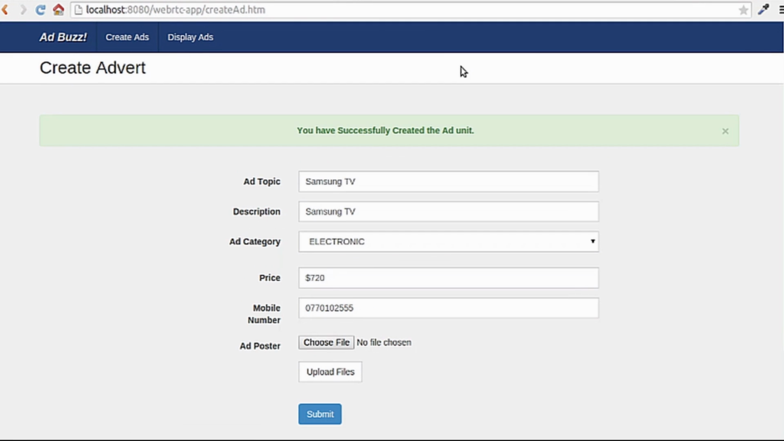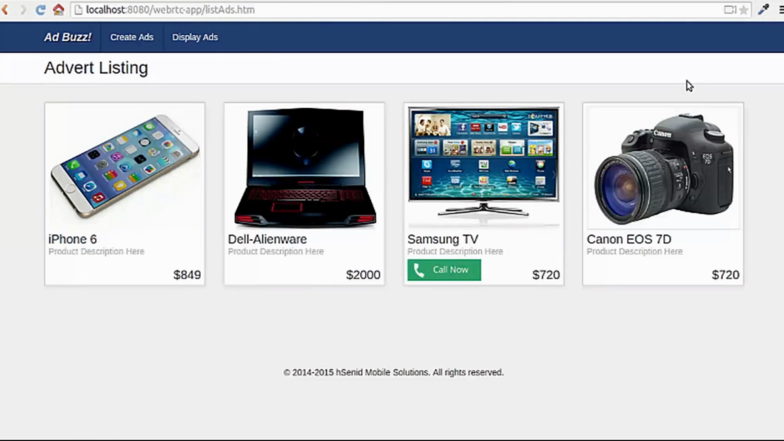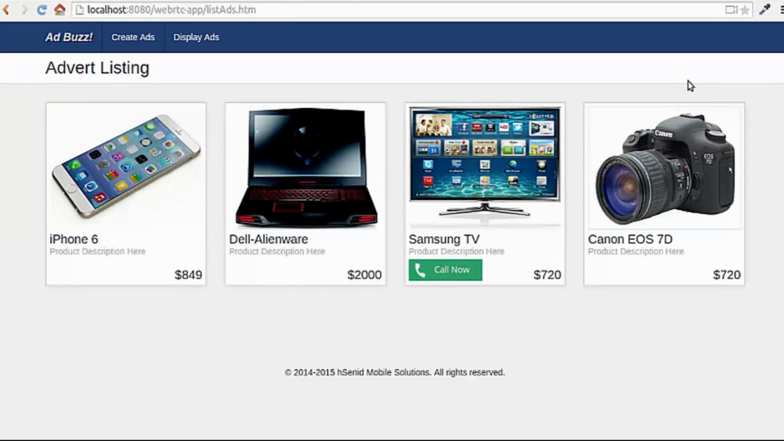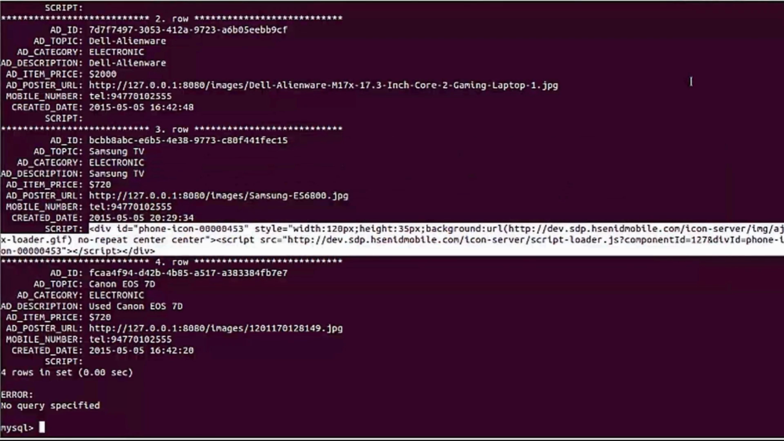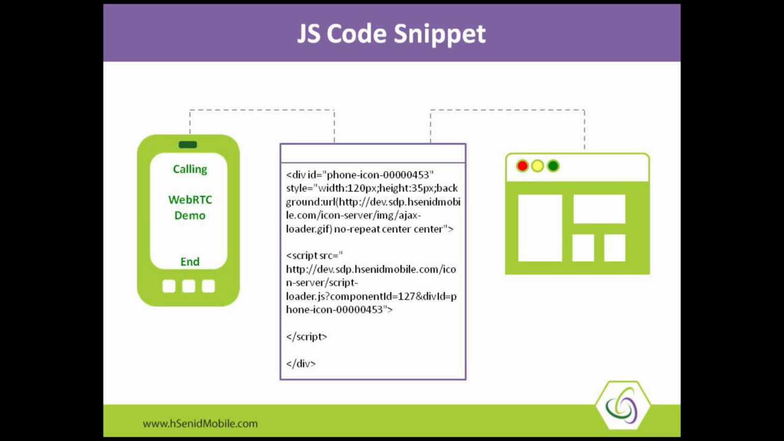So the ad component we have created successfully. So now you can see the call icon button generated from our created advertisement. So if you check your database, you can view the script which is already created from our API calls. The special case of the script is it does not include the phone number which you entered when you're creating. So through the Zenit Mobile APIs, the phone number is hidden and the privacy is protected. So that's a special scenario which differentiates from other WebRTC APIs.